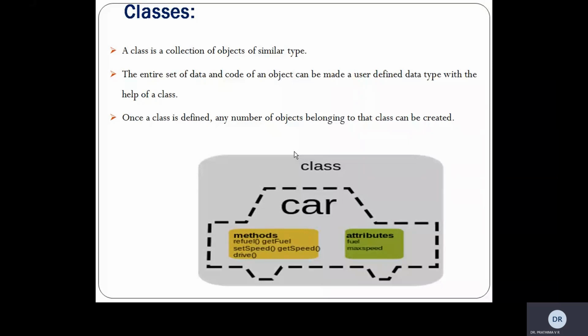I'll define the name of the class as car, and the car may have certain methods like refuel, setting the speed, getting the fuel, driving details, and so on. And these are certain operations which could be observed on the car. And the attributes which correspond to this class called car are fuel and the maximum speed, through which I would be able to compute the speed of a particular car.